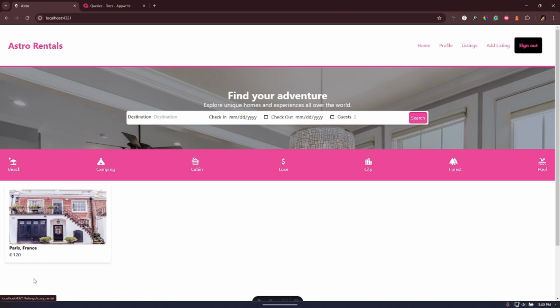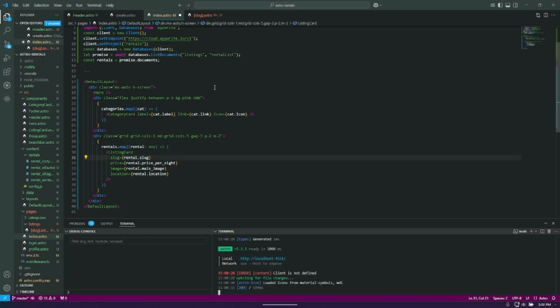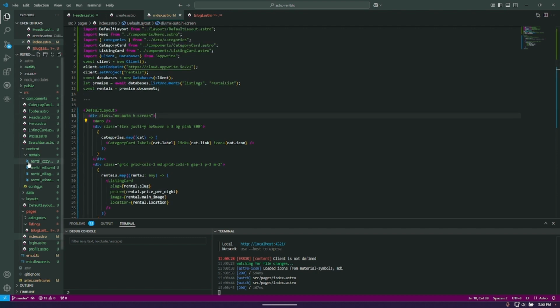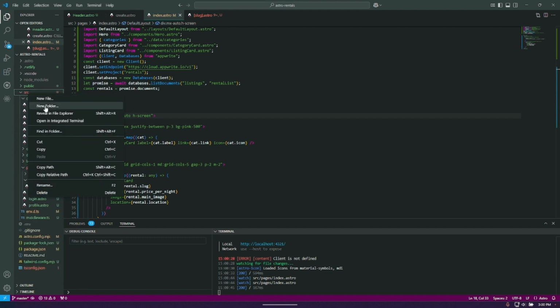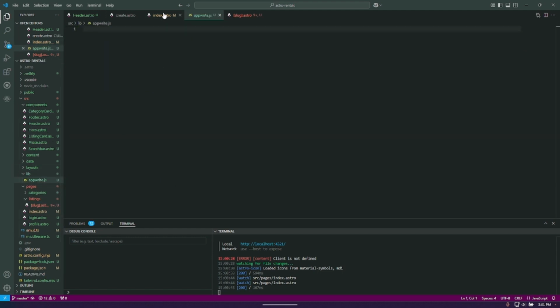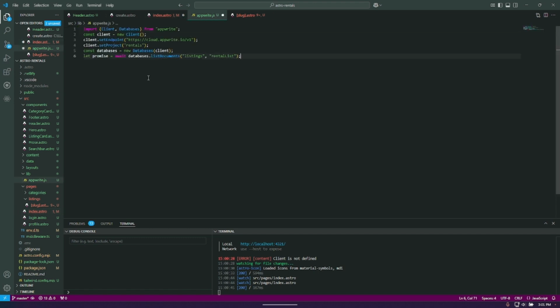Now if we click it, obviously we're not going to be able to get all the information. So let's do that now. Let's save that, that's fine. Instead of having to write this every time, we're going to create another folder in the source folder called, you can call it library. And we're going to say appwrite.js, okay? And we're going to take everything from here and put it into there.